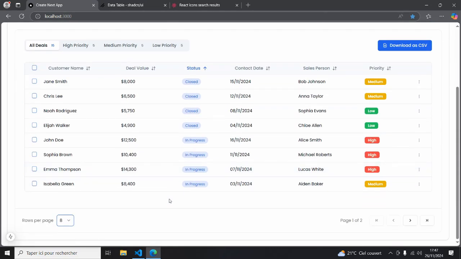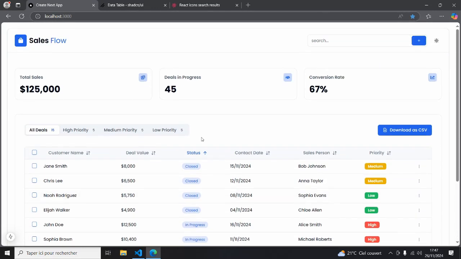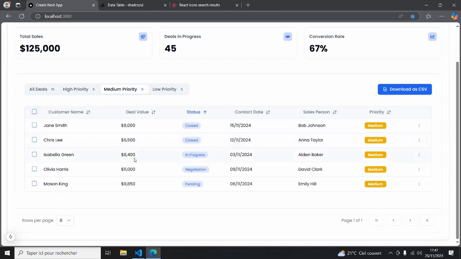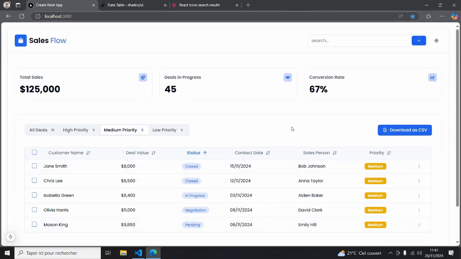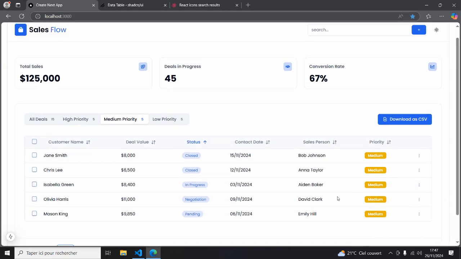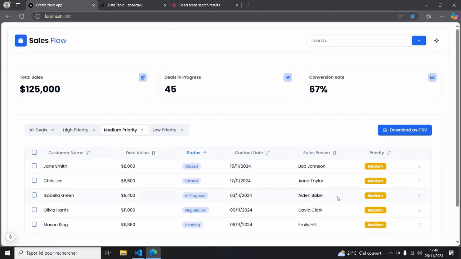So we added the sorting, we added the filtering, so we can filter by the search or by the priority. And finally, we added the pagination at the bottom, so everything is working fine. So now we can go to the next section, which is creating our form to be able to add the objects or the sales into our table.